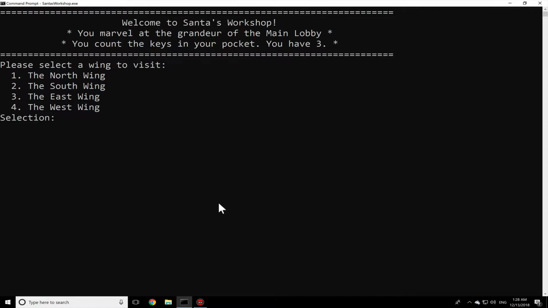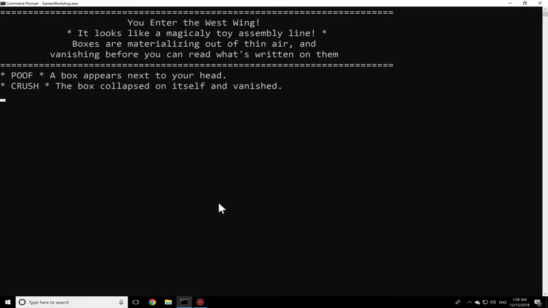So in this case, what we're going to do is go to the West Wing. Type in the West Wing. And right away, without doing anything, it seems it's not asking me for any input. So it says, you enter the West Wing. It looks like a magical... the typo's still here. It looks like a magical toy assembly line. Boxes are materializing out of thin air and vanishing before you can read what's written on them.